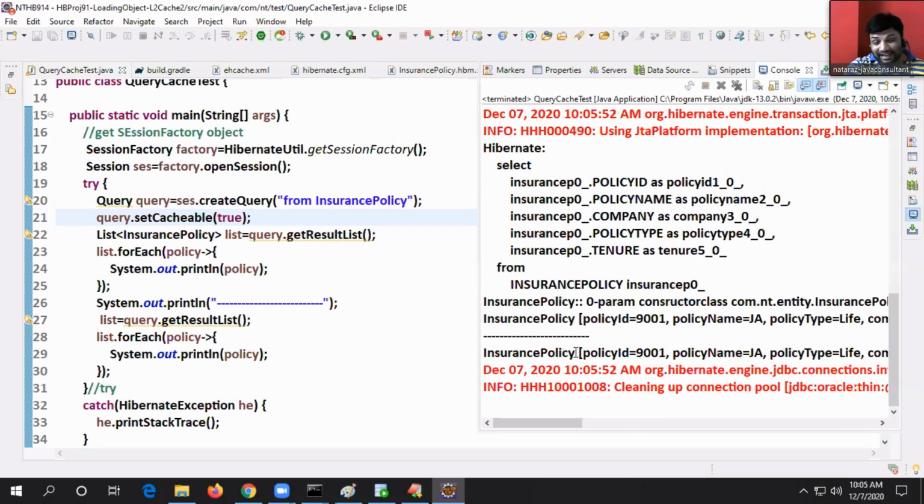See, the second time it is not hitting the database, it is collecting from the cache. Collecting from which cache? Query cache, which is part of the second level cache.